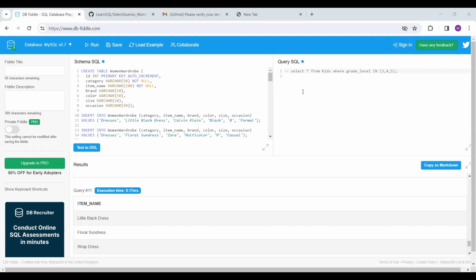Sorry for the last session. The meeting got ended abruptly last time. We were discussing the IN operator. So we'll be having a new example today, and I'll be covering the IN operator with the new example.